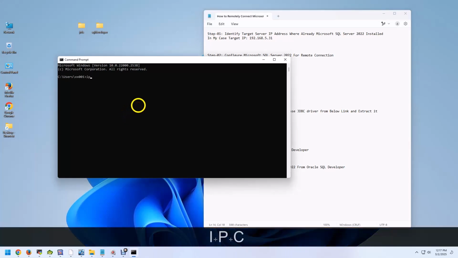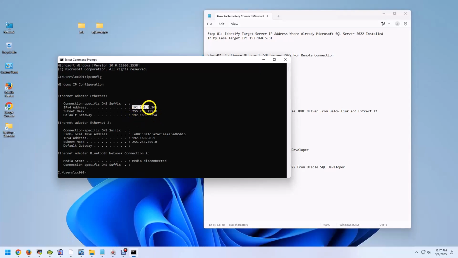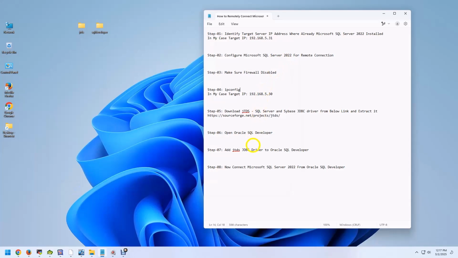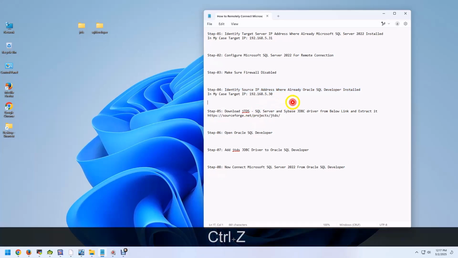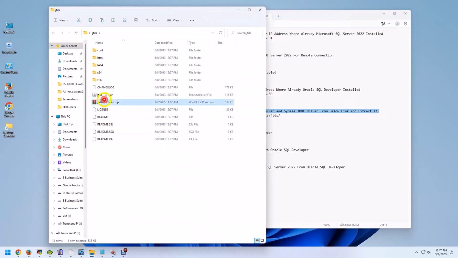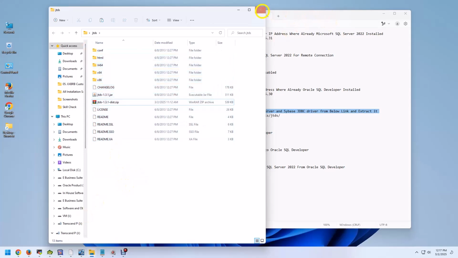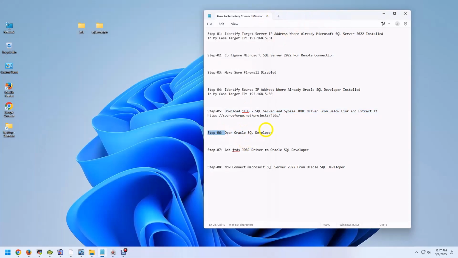Need to find a target IP. See, it is my target IP address. Now need to download this Java. I have already downloaded it. See, you can download from this link and install it.